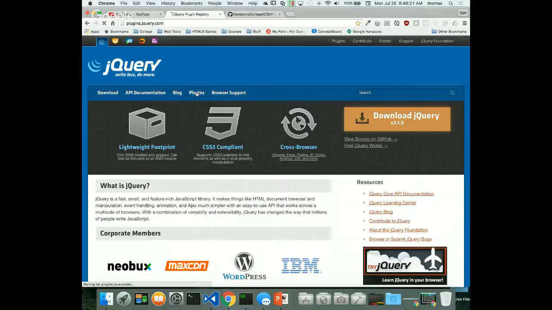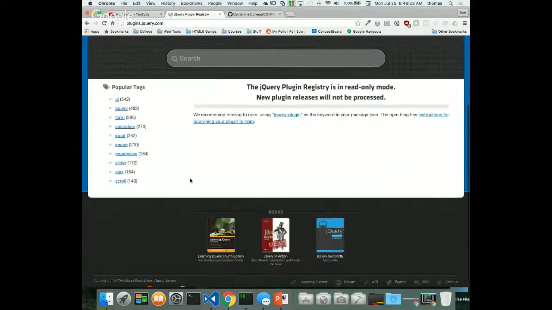Here's some plugins. Let's click on plugins. There's tons and tons of plugins here that you can download. For example, and these are all the different ones, 542 UI plugins, form plugins, animation plugins, input plugins, image plugins, responsive plugins for responsive design, sliders, Ajax plugins, scrollable plugins, all kinds of stuff that you can grab right off the jQuery site.